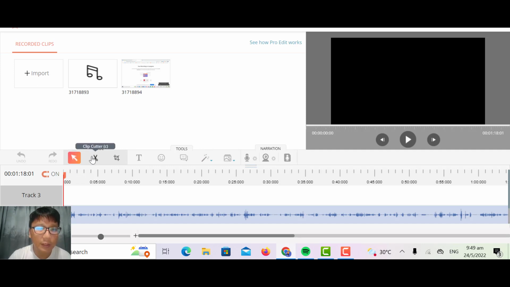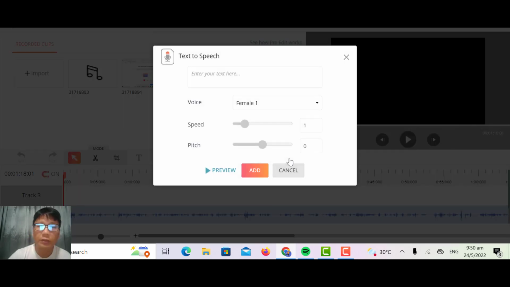You can use the clip cutter, crop your video, add text, add emoji, and use tools. Then you can select a video, image, or clip to add effects. You can add an image. You can record your audio. You can record your video, or you can do some text to speech, which I'm going to show you now. Let me show you the text to speech itself. Let me add in some simple scripts.